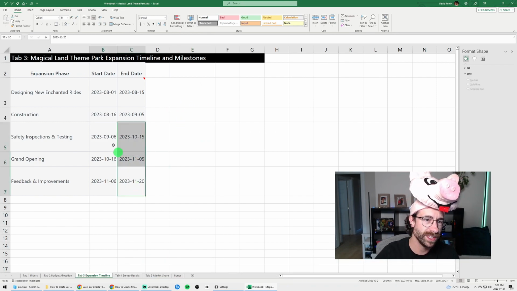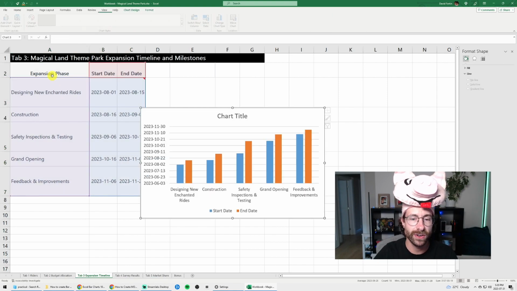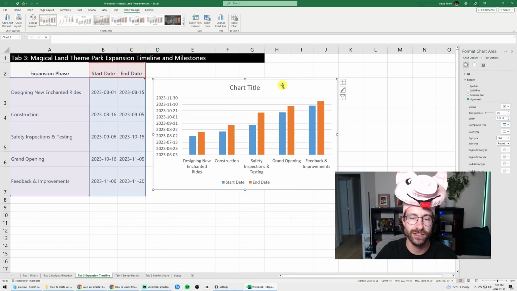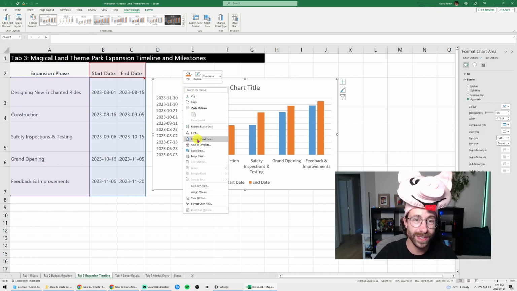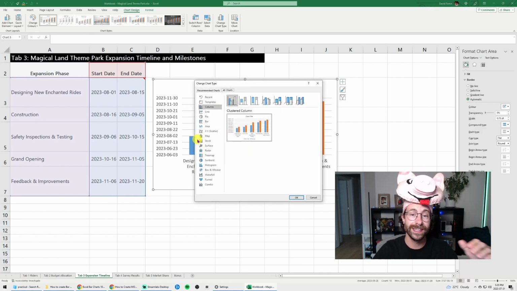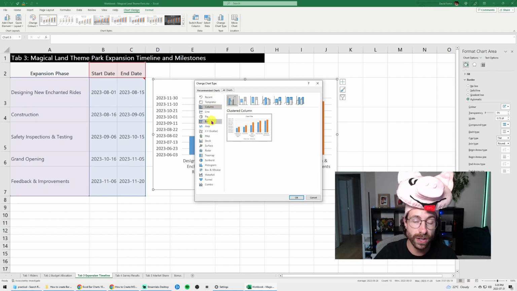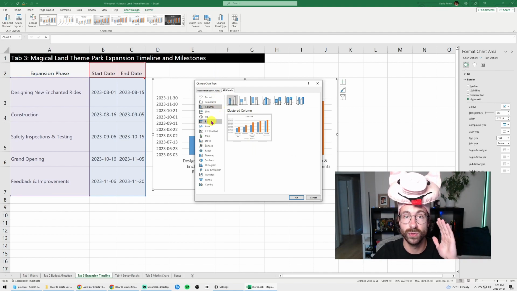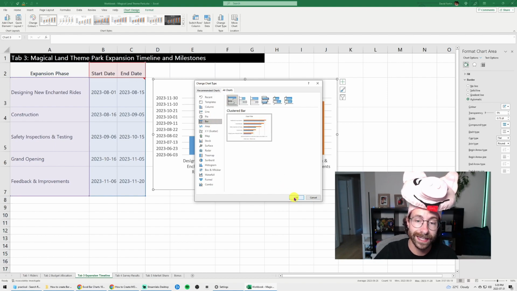So once again, we select the data, we press Alt F1. Oh, sorry, never mind, not Alt F1. See, it's not really cute. What you want to do is change the chart type to make it horizontal and not vertical. So instead of column, we are going to go into bar, and then right here.